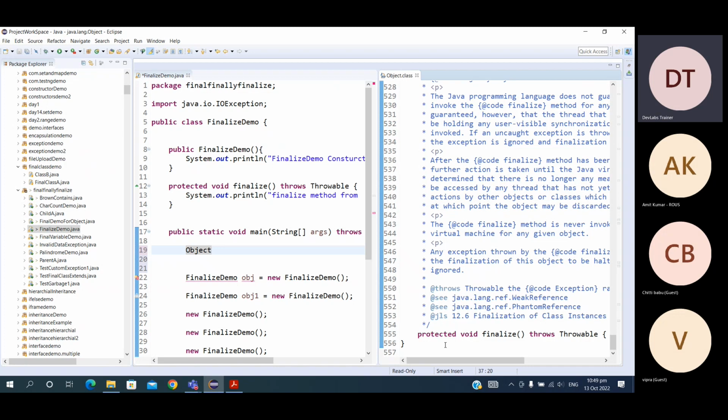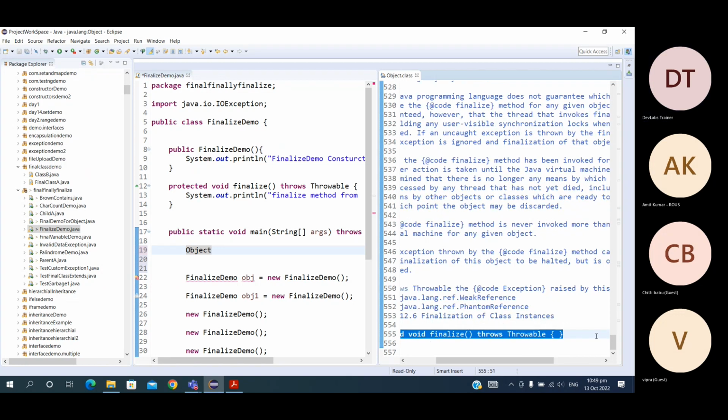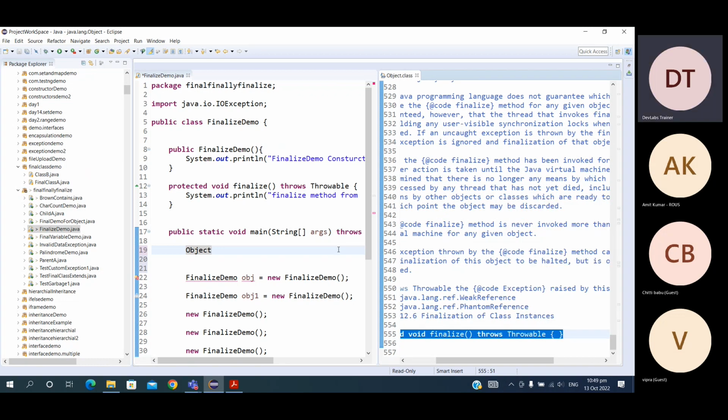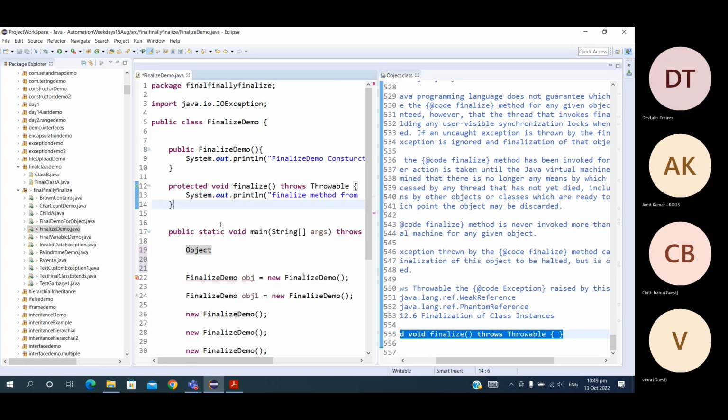You can see line number 555. So it is the finalize method. So what do you have to do? You have to just copy this entire code. Okay, just copy this because we are going to override. So overriding means same, everything should be same.